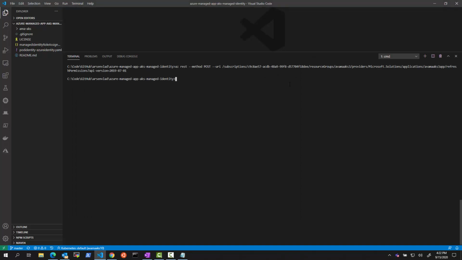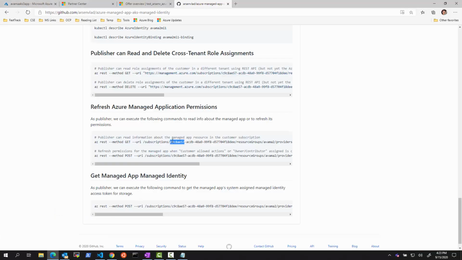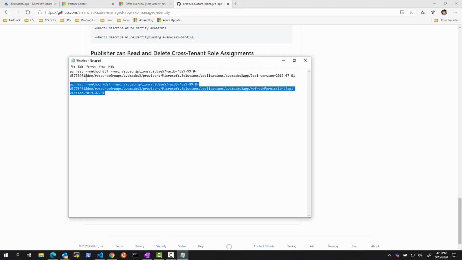So we did the request to the managed application, refresh permissions. Right here is the actual action. Okay, and now let's do a get against that application. So I have the command right here.